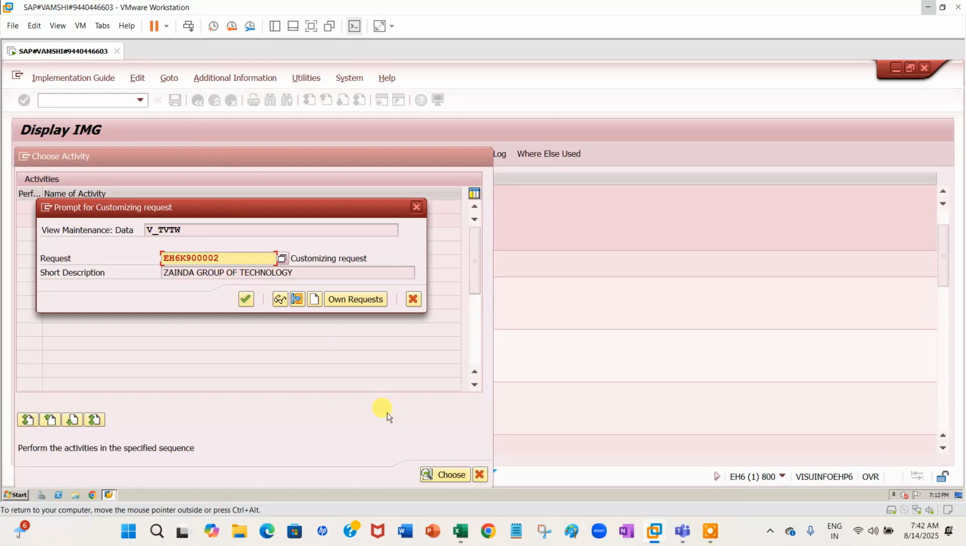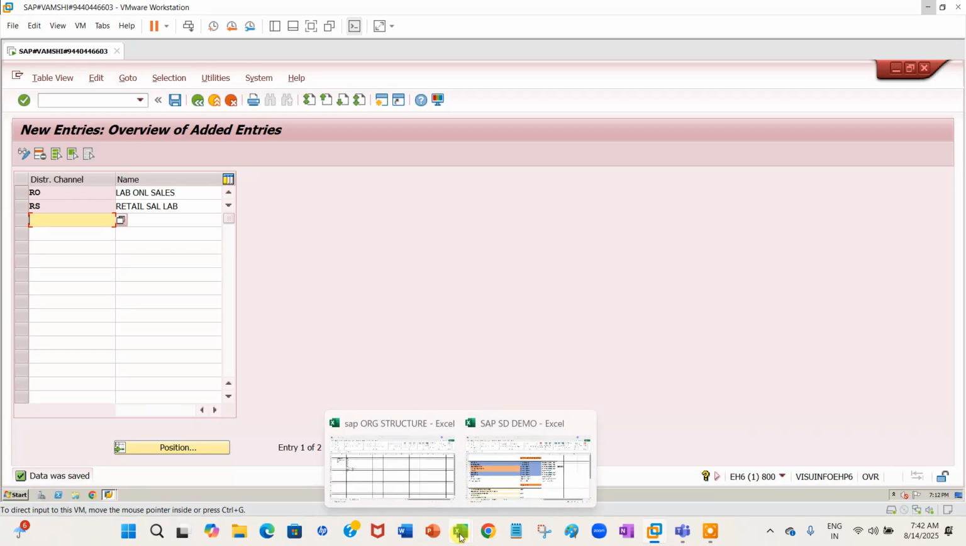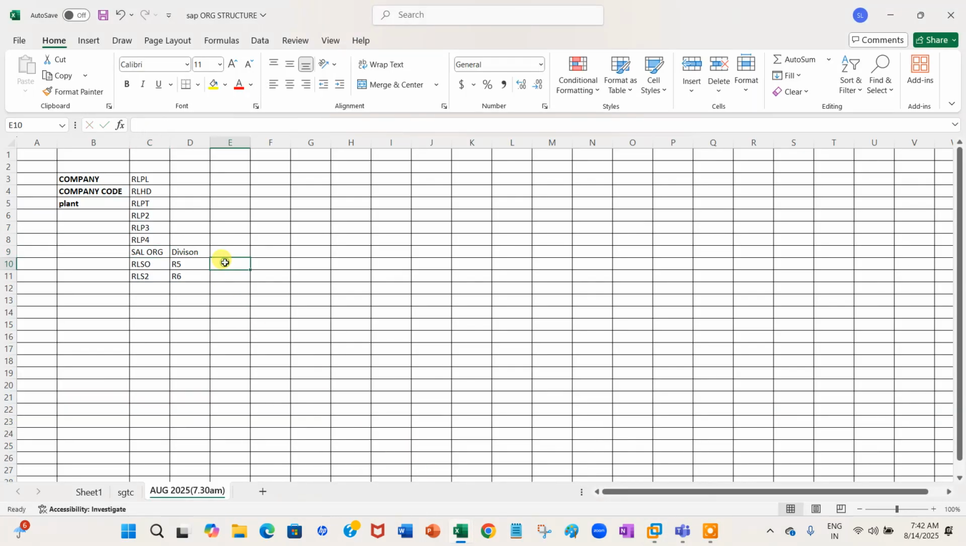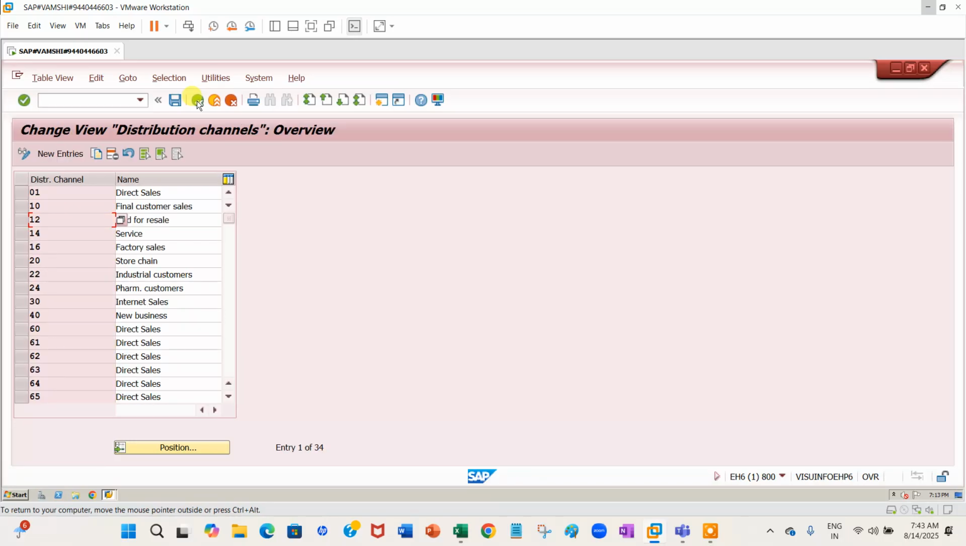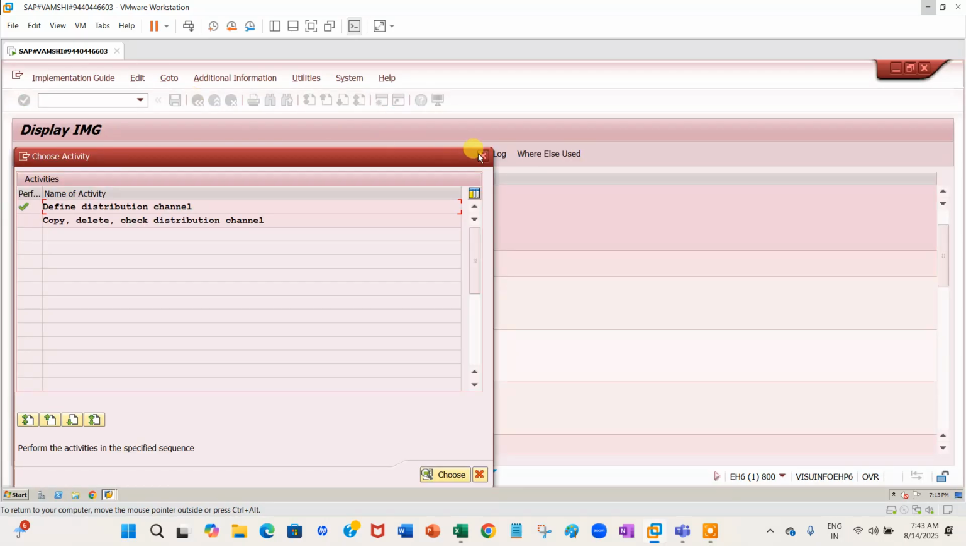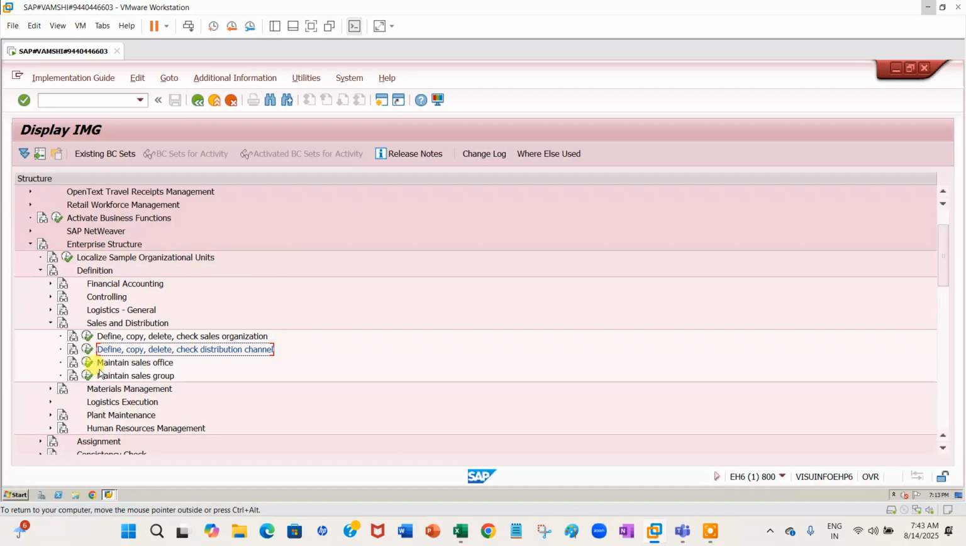Save this. Okay. Now this data is also saved. RO and RS, these are the distribution channels. Come back again. Close this and go to maintain sales office.